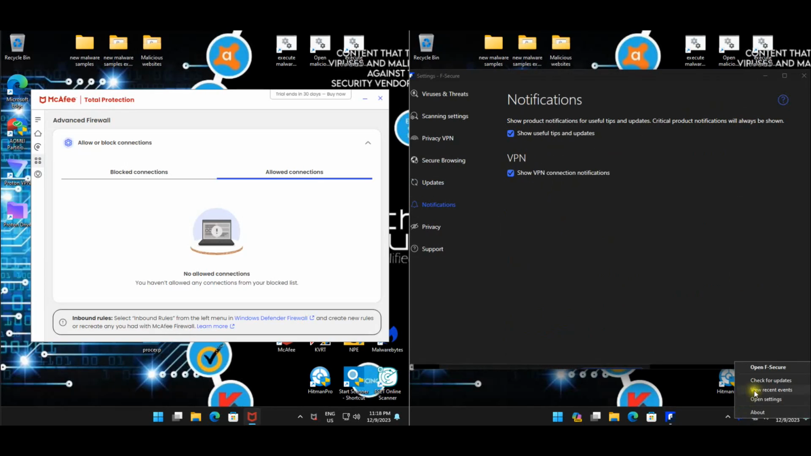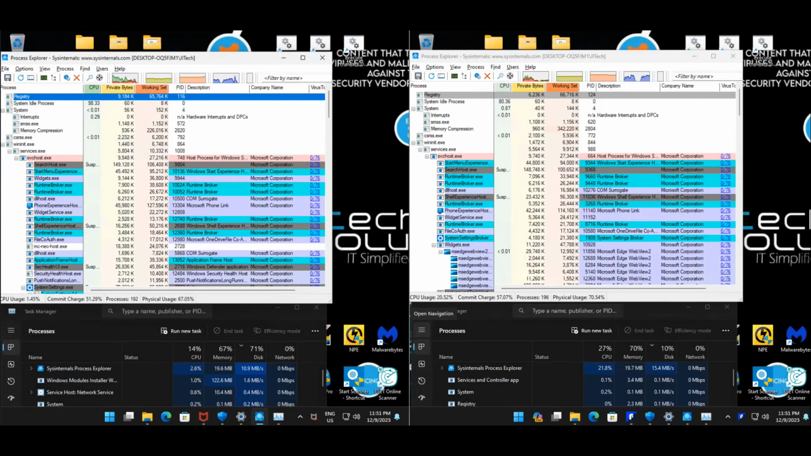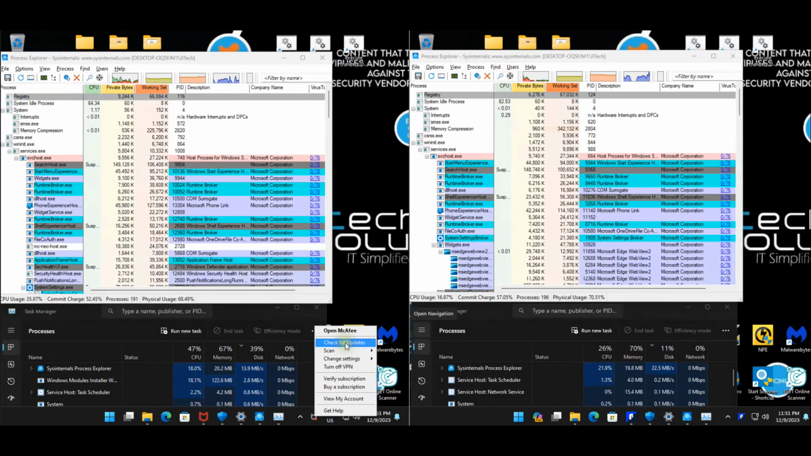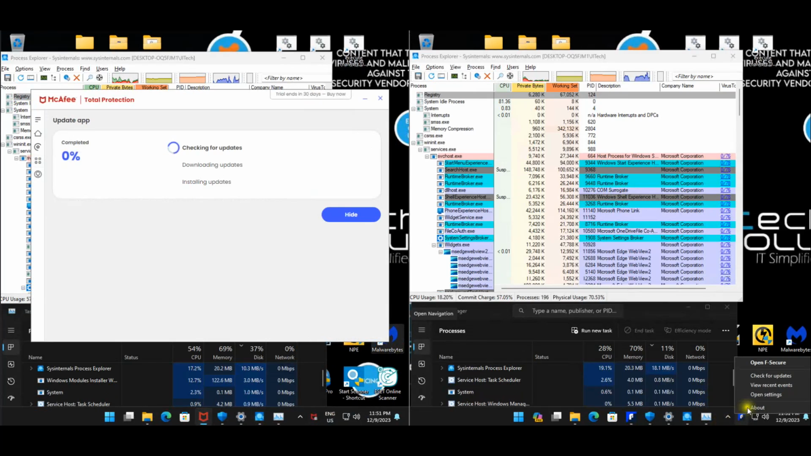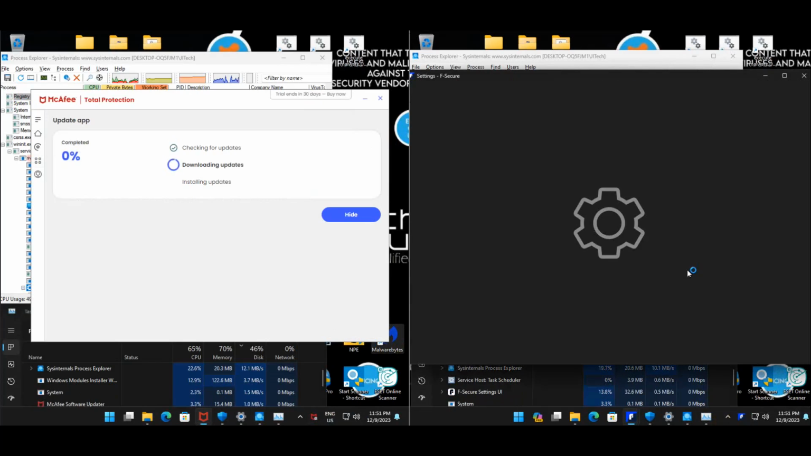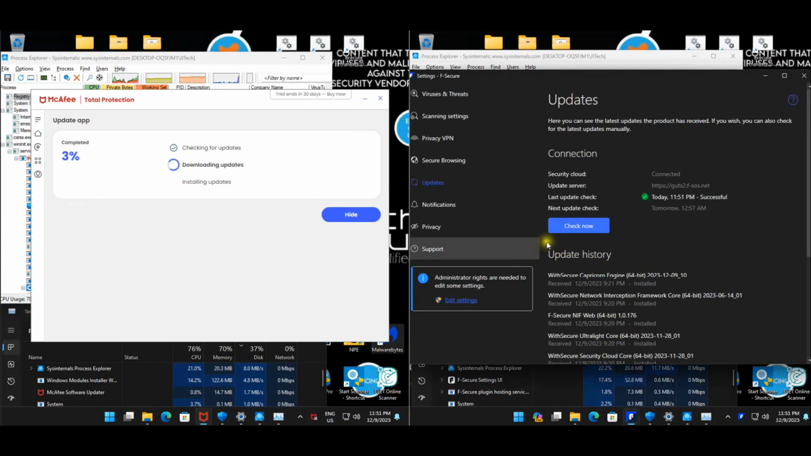So F-Secure is now disabled. Going to quickly get the malware extracted, and then we can get this test started. Okay, so the malware is extracted, and I think we can quickly check if the products are up to date. Okay, so it seems like F-Secure is up to date.